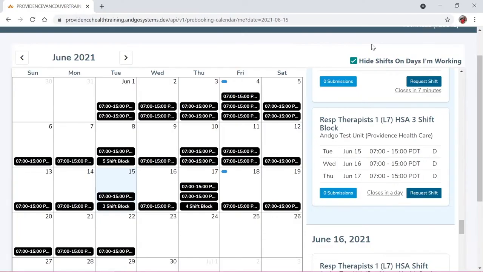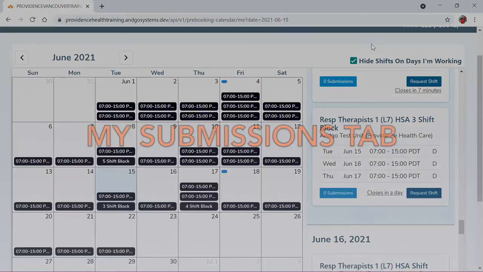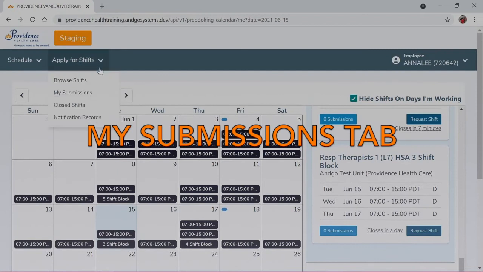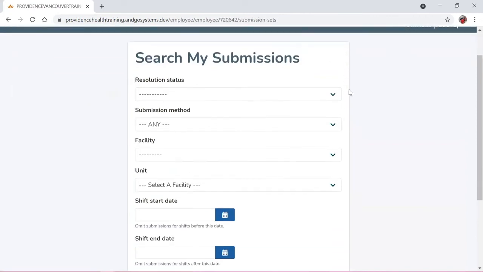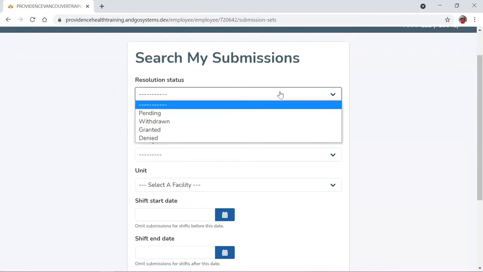So now that we've figured out how to bid for shifts, let's take a look at another tab under the Apply for Shifts, that is the My Submissions. Clicking that will then take you to the Search My Submissions tab. You will see the resolution status first. This allows you to view your submissions by the status of the following 4 options.